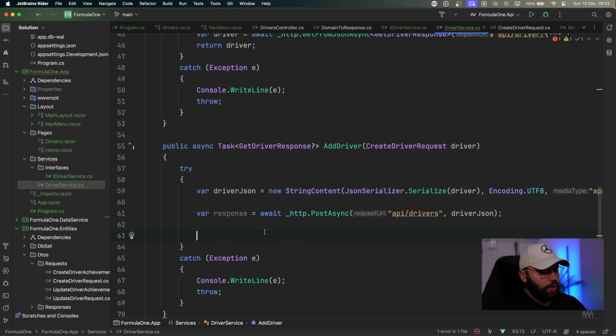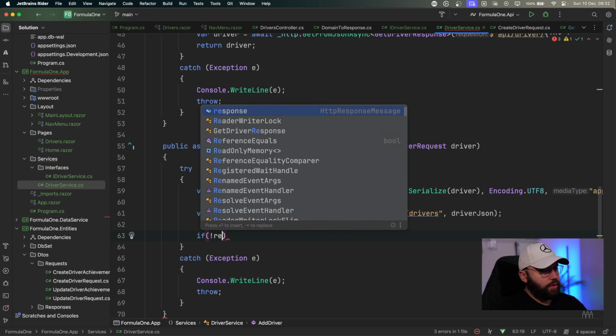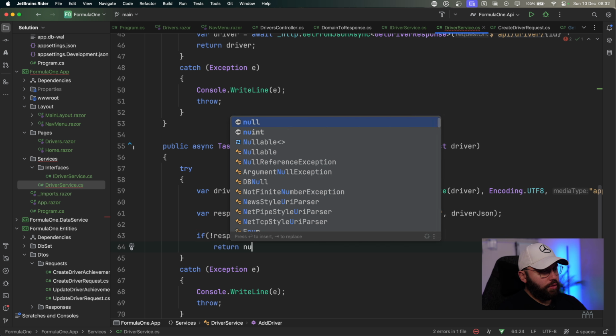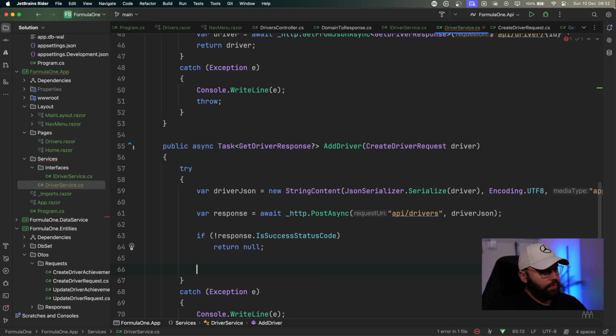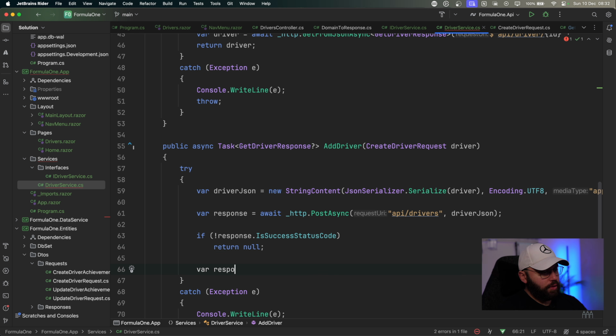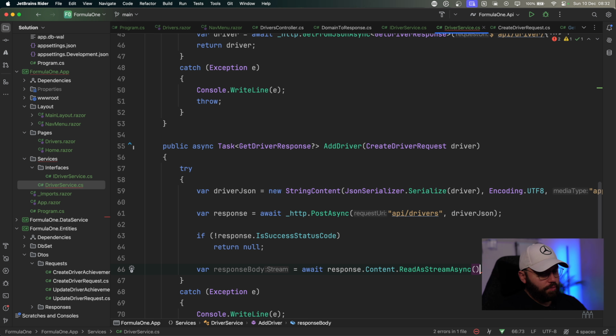And then all I'm going to do here is, if not response.IsSuccessStatusCode, return null. Else what I'm going to do is var responseBody equal await response.Content.ReadAsStreamAsync.